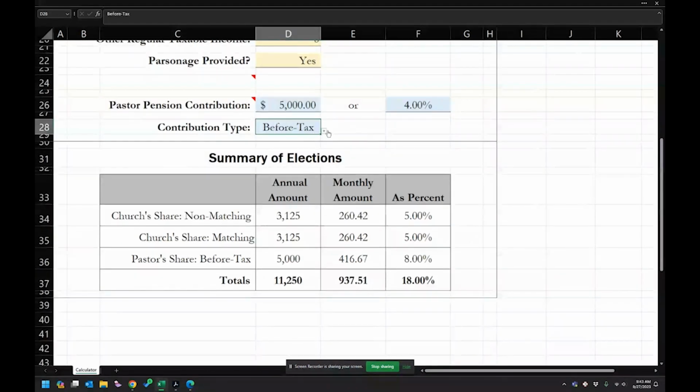And then the contribution type. Almost everybody chooses before tax. A handful of people choose Roth. For most pastors, Roth is not really that beneficial because when you retire, your retirement income is subject to the housing exclusion as well. But for a handful of people, it is beneficial. There's also the after-tax option, and I don't know if anybody's chosen that one yet. But most people choose before tax.